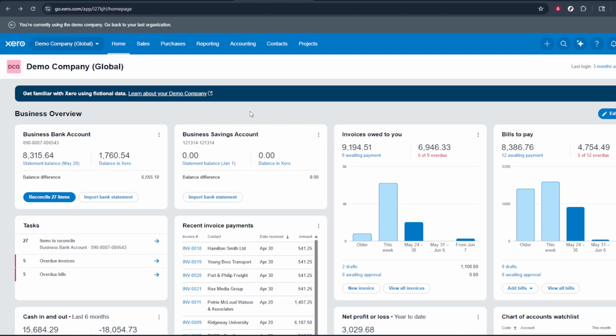First, make sure you're logged into Xero and you're on the main dashboard or homepage. From here, look for the section that shows your bank and credit card accounts. Find the specific business bank or credit card account that you want to work with. This is the account the money was actually spent from. Click on that account to open it.